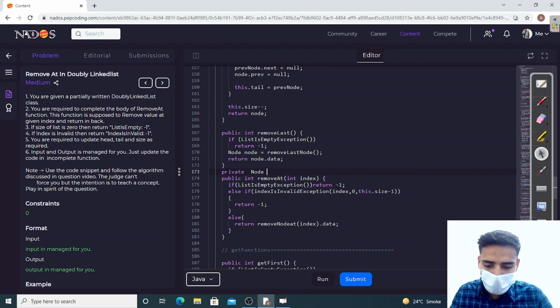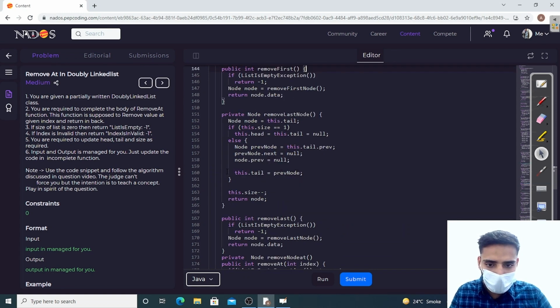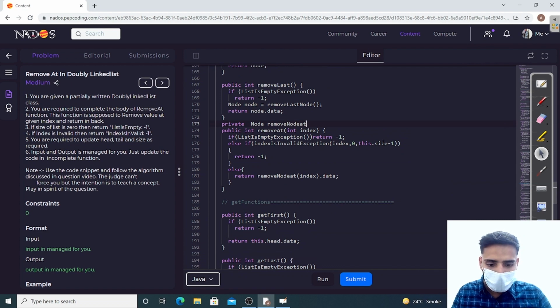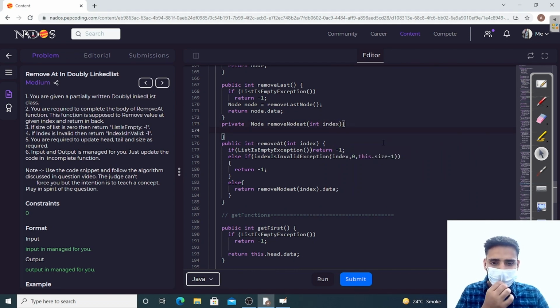node, and then the name of the function is remove node add. Okay, we are here. Inside this, we are having an index, so int index. What we are going to do inside this function, first of all, let's go on the board and discuss there. After that we will see what we are going to do.